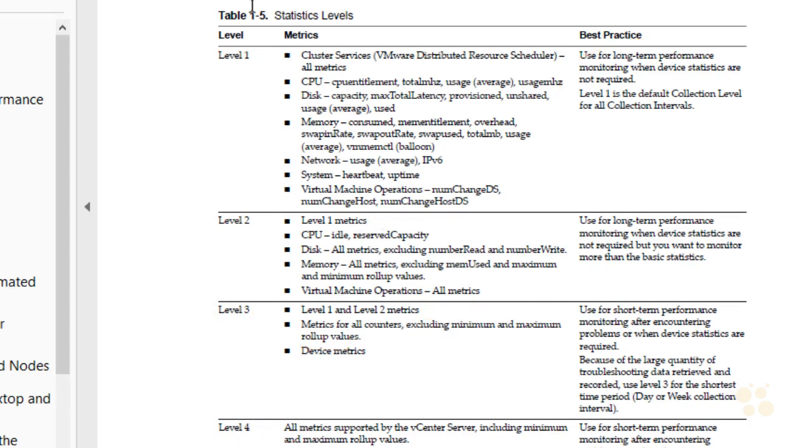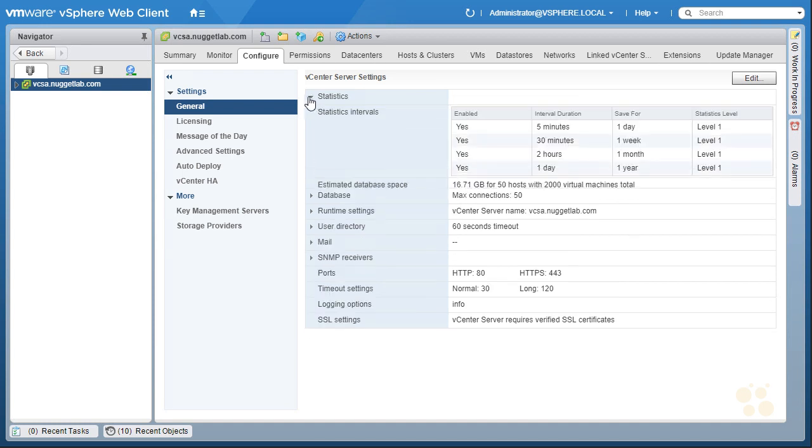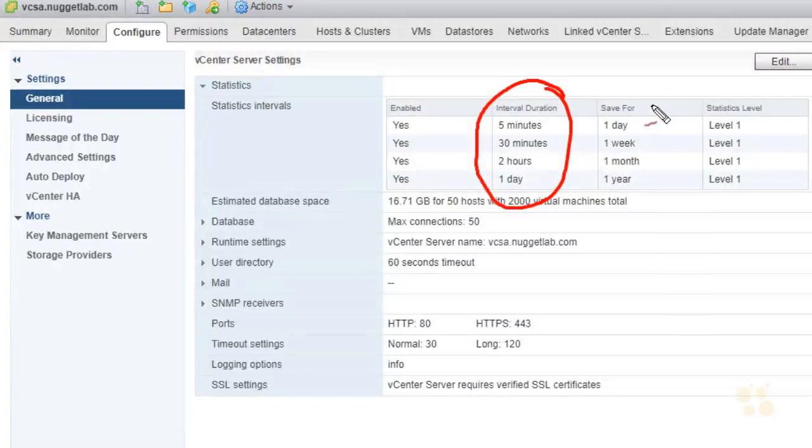So armed with this knowledge regarding the data collection levels, we can now set that inside of vCenter. So here in the vSphere web client, logged on as administrator at vsphere.local with the vcsa.nuggetlab.com selected on the left, and with the Configure tab selected, if we click on General under Settings, here we have our section for statistics. If we expand that by clicking on the little icon to the left of that, here it is showing us the interval duration as well as how long to save that information for. It also shows us here the level regarding the statistics.